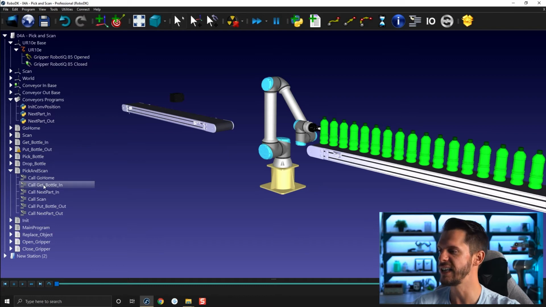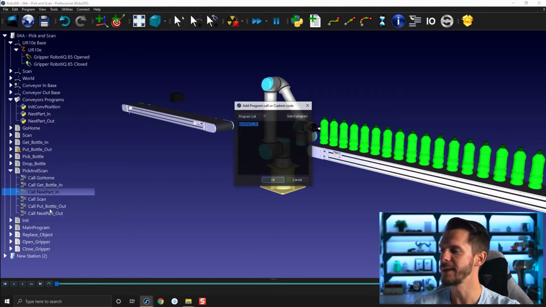Then in the get bottle in, I want to have the bottle picked and the robot out of the way before I start moving the conveyor. So that's fine. The issue comes here when I go for call part in. This one I would like to be able to just start, but not wait for it to be finished before I move the robot. To do that, what I can do is right click, modify, and here there's a drop down menu that we didn't explore yet.